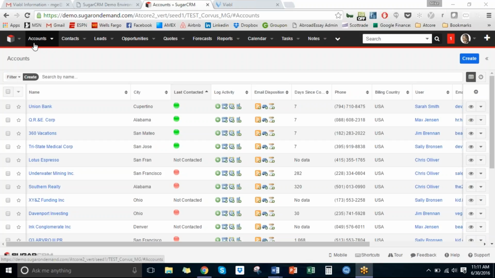As you can see here, this is your accounts list view. You're all familiar with this view, but what VIABL does is add a few more columns to the module.